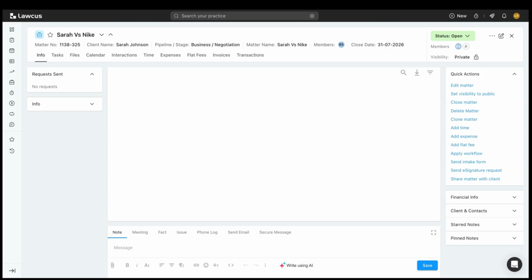Right now, this is the firm's default layout. Every matter in this firm is displaying the same set of fields in this same order, no matter what kind of work it is. Let's go and change that. Open Edit Top Bar Fields. This is where everything is managed, and the screen is organized in two parts.